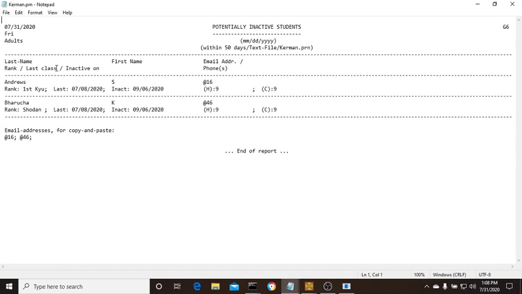So in this report, these people will become inactive within so many days. Let's say you had pulled out this report for within 15 days. So now you know these people are going to become inactive. So you want to send them an email, somehow contact them to encourage them to come back onto the mat.